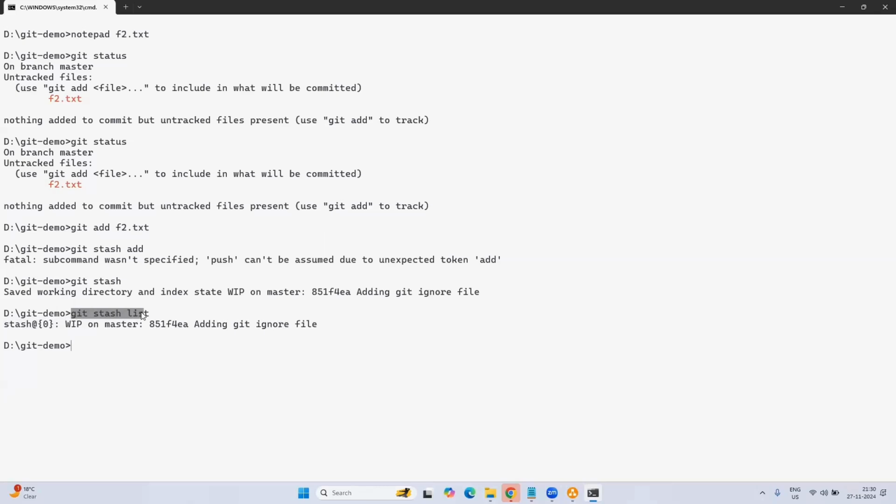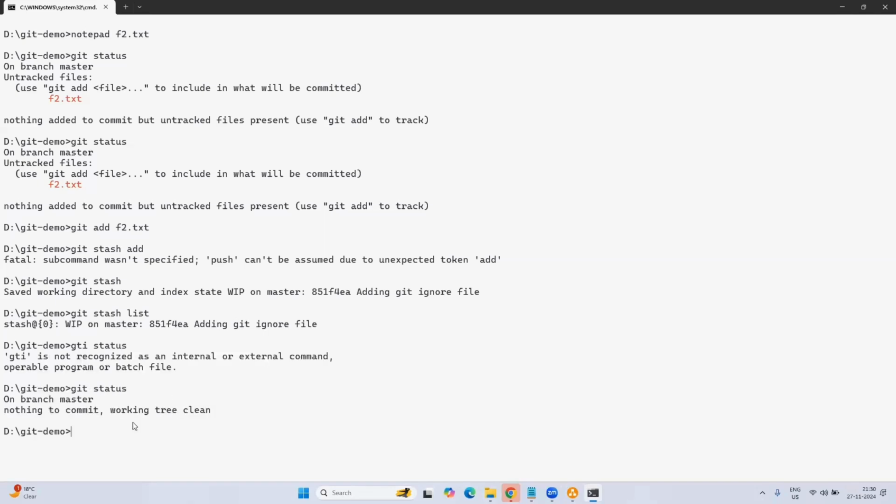Okay, and just like that, you can just look at the list. All right. Now, let's say you look at your directory, git status. You see, there is nothing. Your working directory is clean.